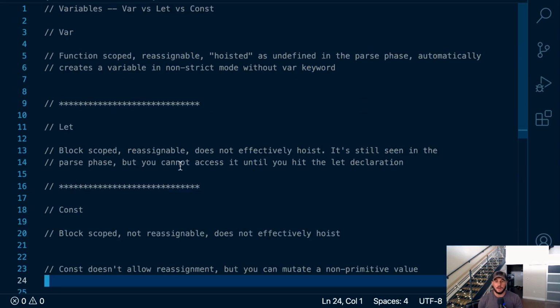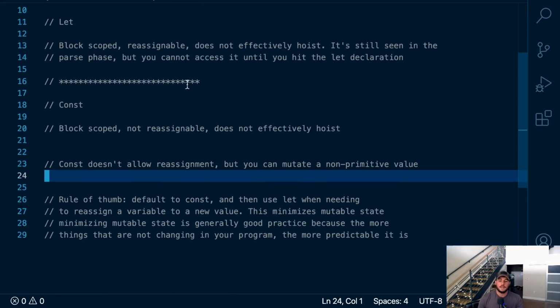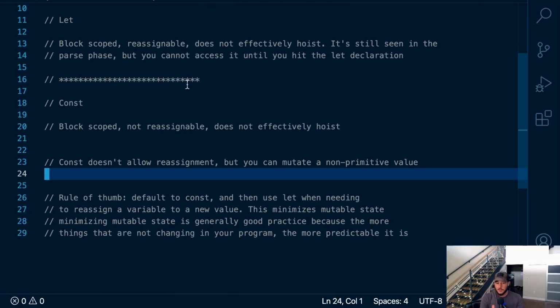So in summary here, var is function scoped, it's reassignable and hoisted to undefined. Let is block scoped, it is reassignable, and it doesn't effectively hoist. And then const is block scoped, it is not reassignable, which is different than just mutating a non-primitive value, and it also doesn't hoist. And a good rule of thumb is to default to const most of the time, and then if you need to reassign a certain variable in your program, then you can use let.